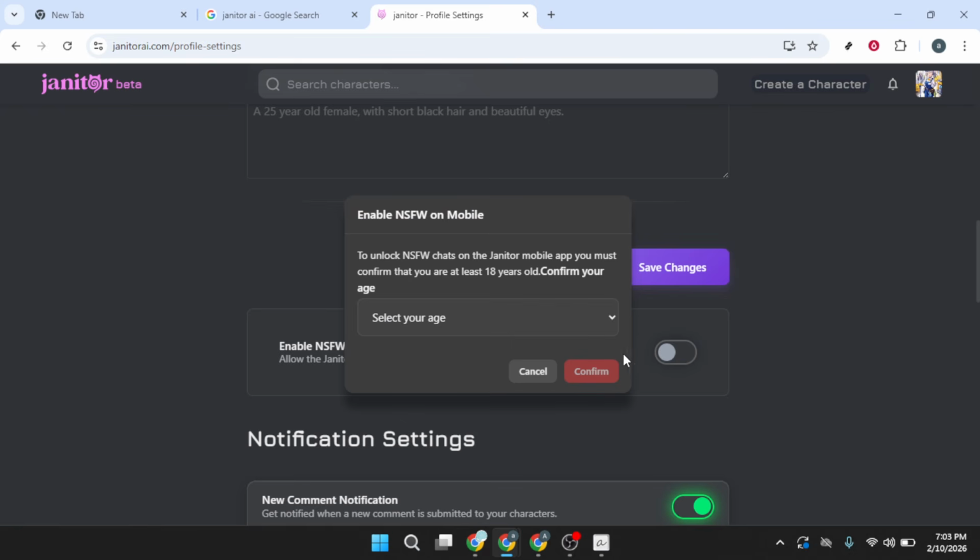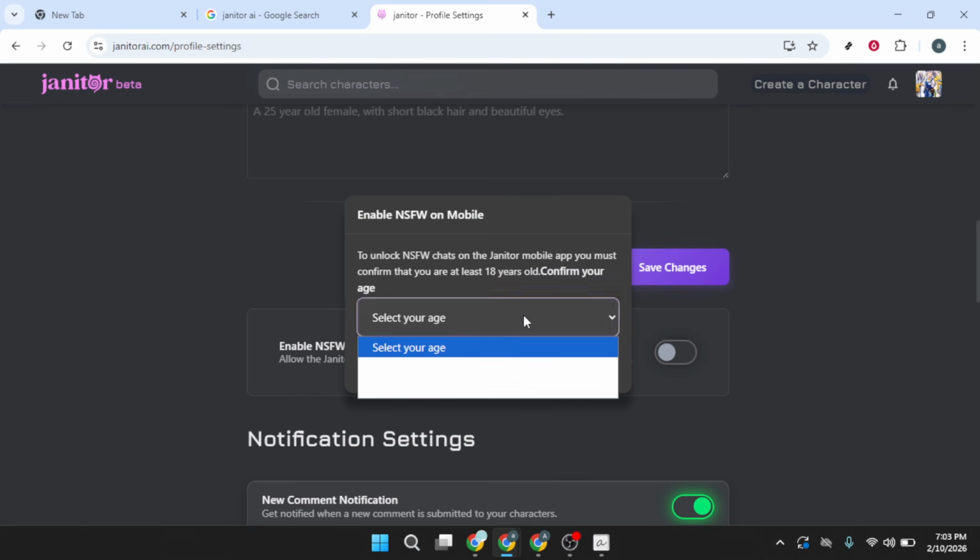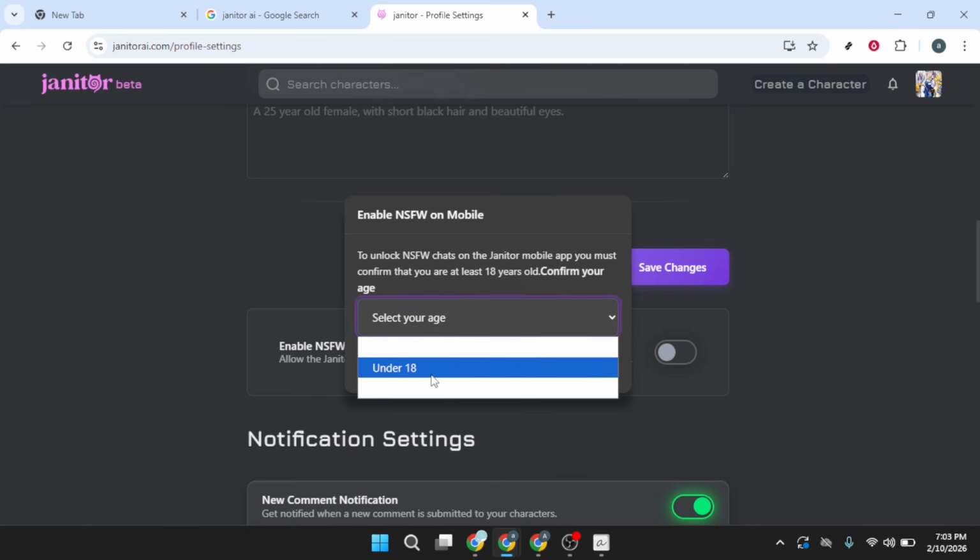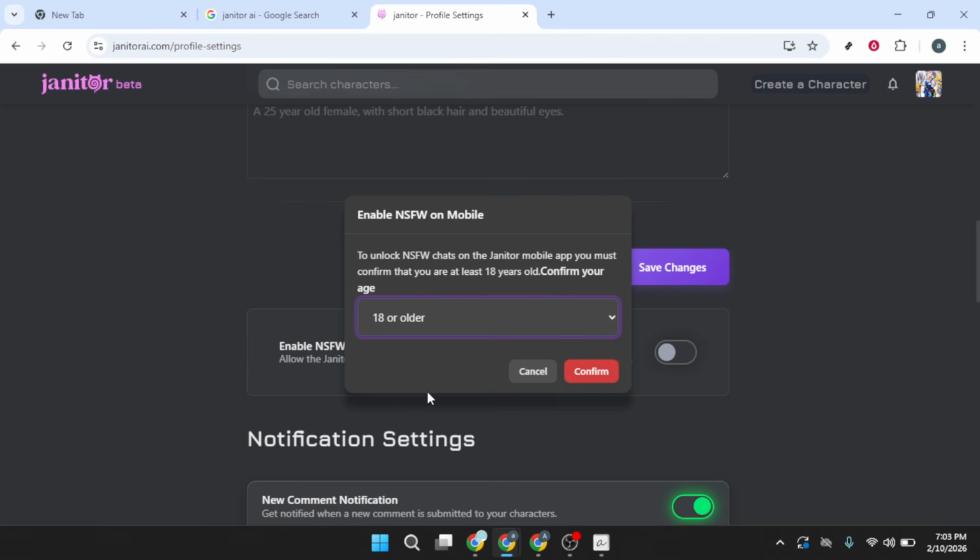When the toggle activates, the site will prompt you to confirm your age. Carefully read the prompt, then select your age category. Choose the 18+ option if and only if you are at least 18 years old. This step exists to comply with platform rules and local laws, and to help you make an informed choice about what you'll see. After selecting 18+, click Confirm to save your choice.